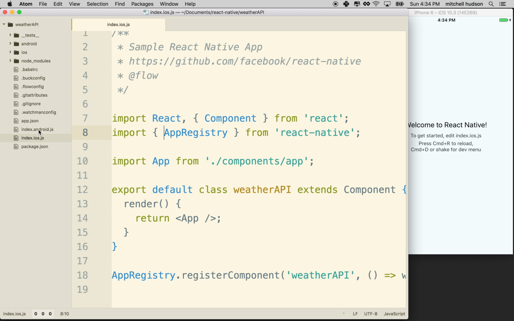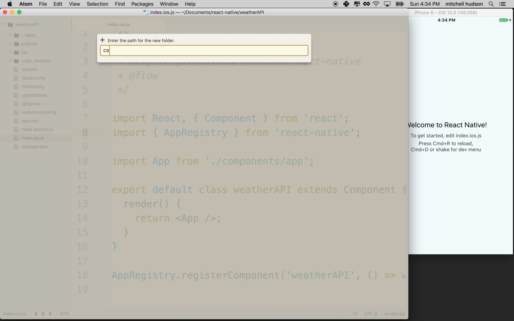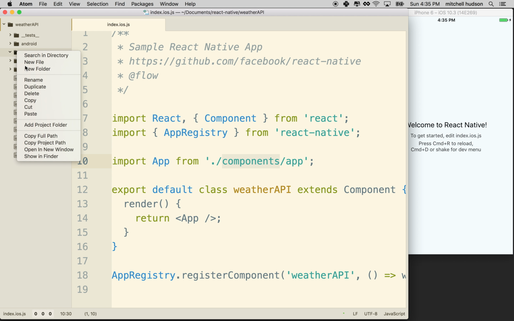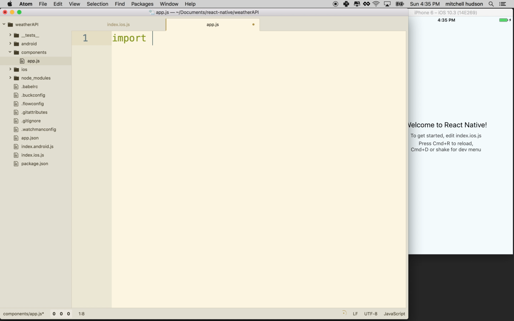And we can do the same on the Android one. I would just make it look exactly like this. Okay, now let's make a new folder over here called components. And this app component, or this file, is expecting to find a file called app.js in the components folder. So let's create that. So I'll make a new file in components. I'll call it app.js, and then we'll type in the boilerplate code here.